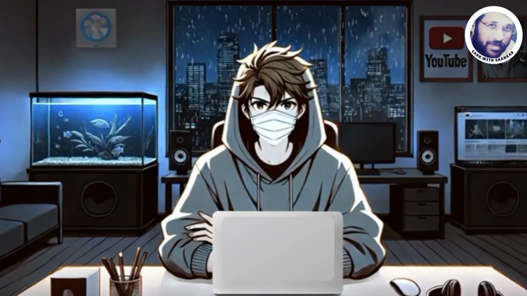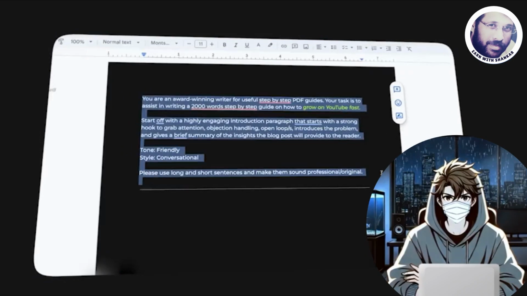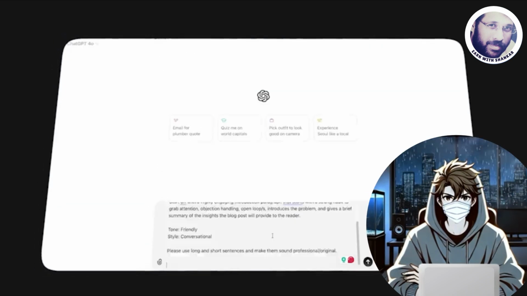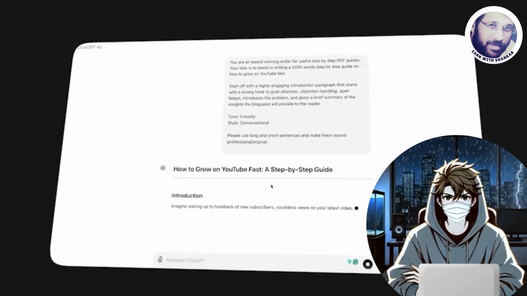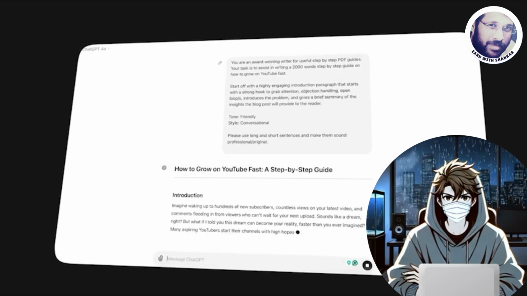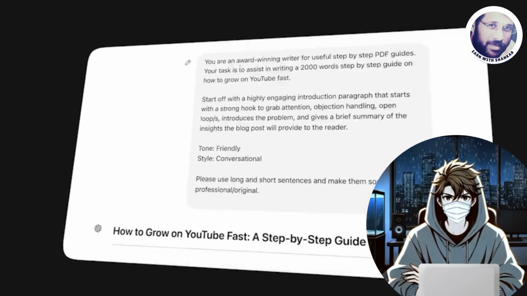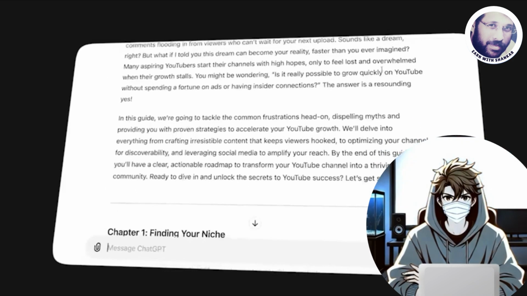Let me show you a quick example. I'm going to type in a prompt, "Write a step-by-step guide on how to grow on YouTube fast." I will hit enter and see, boom. In a matter of seconds, ChatGPT generates a comprehensive, detailed guide on growing on YouTube. You can see how detailed the output is, right? This is the type of content that could be useful for creating digital products.